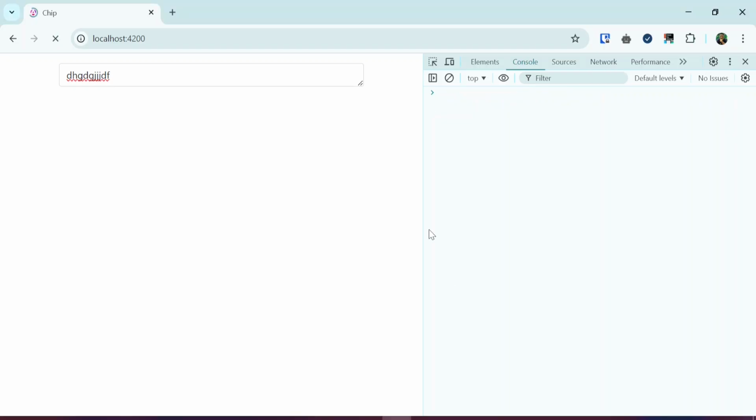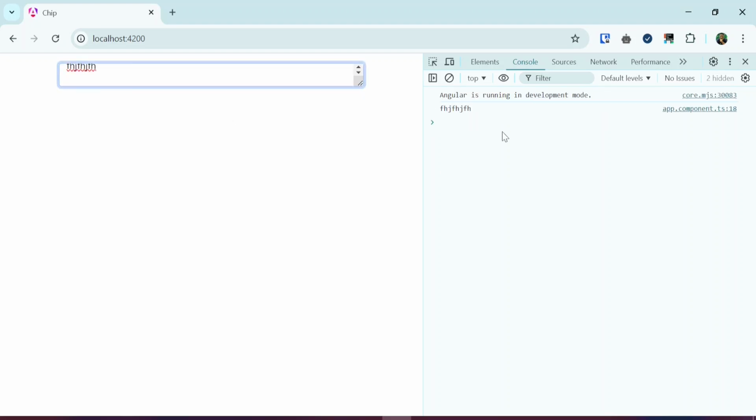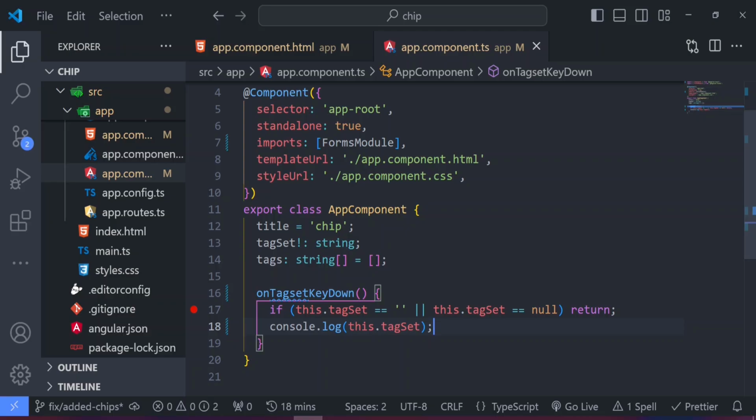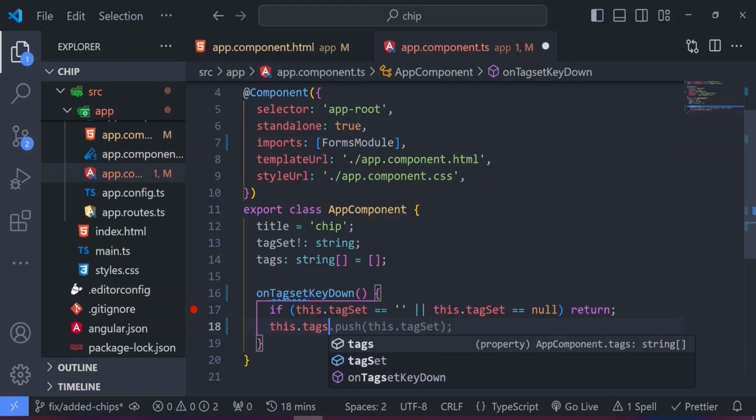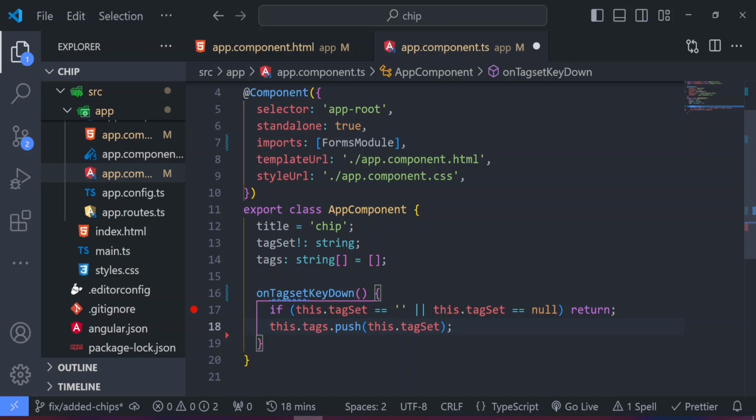I'm going to save, and let's head back to the browser and type in some random characters once more and press enter. You can see we now have the values in the console. Fantastic. So what we want to do next is, every time we press the enter key, we want to push them into an array, and we already created a variable for that called tags. So I'm going to clear the console.log now that we are having the values in the console. So what I'm going to do next is to say this.tags, which contains the variable for our array. So I'm going to say this.tags.push, and then I'm going to push the values of the tagSet into the tags.